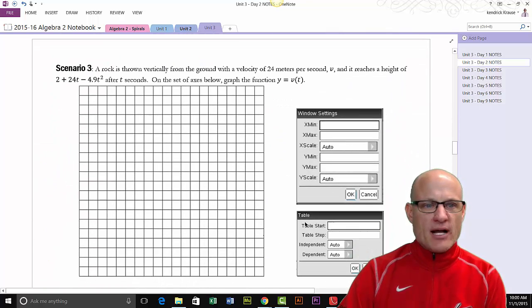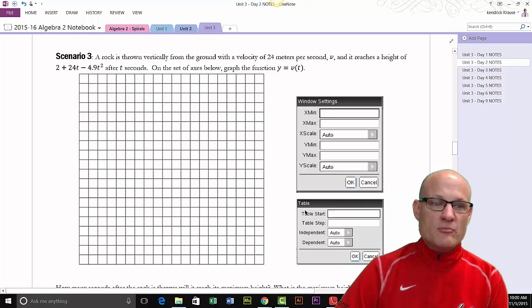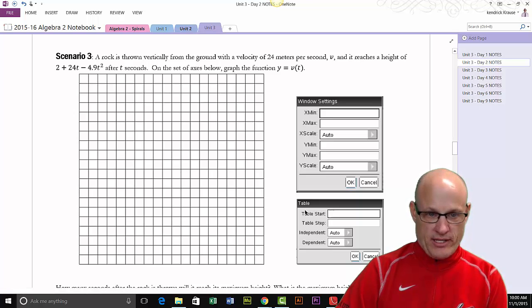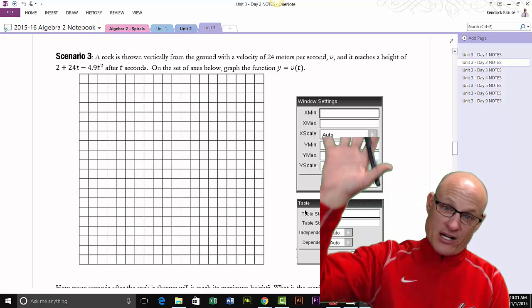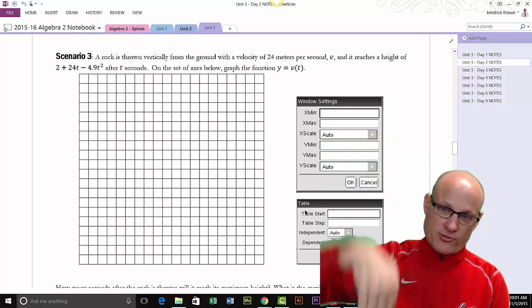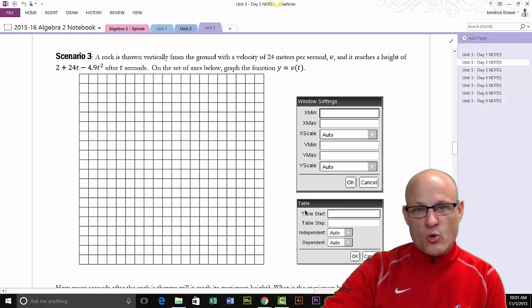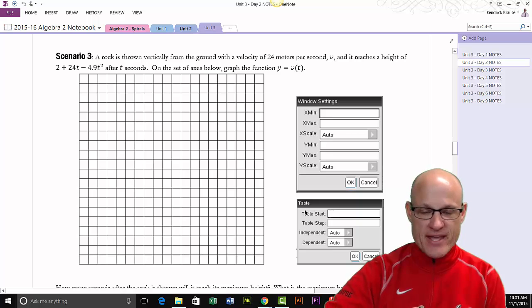Let's move on. A rock is thrown vertically from the ground with a velocity of 24 meters per second, and it reaches a height of that. So we're going to graph this thing. What we're doing is throwing that thing in the air. Now, as time goes by, it's going to go higher, higher, higher. It's going to stop, and then it's going to come back down. So it's almost going straight up and straight down. So there is no real horizontal distance, which is why this thing doesn't measure horizontal distance.